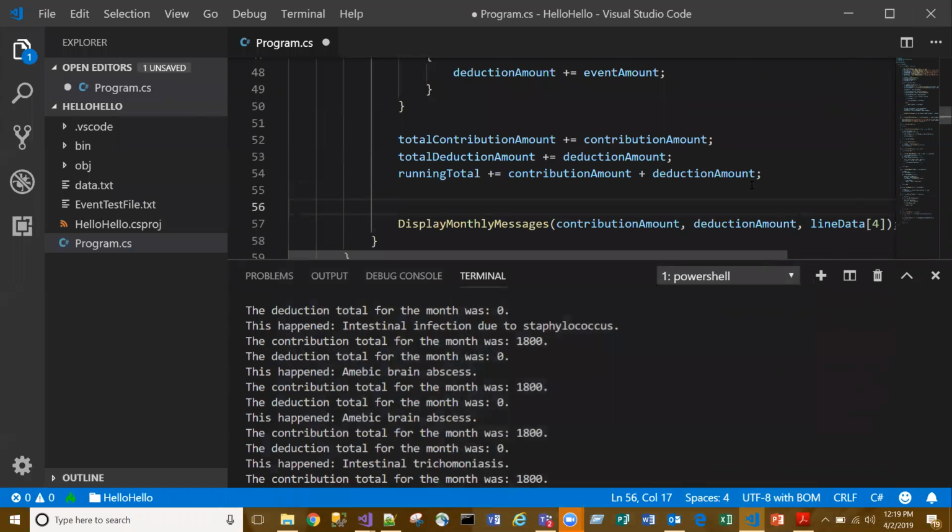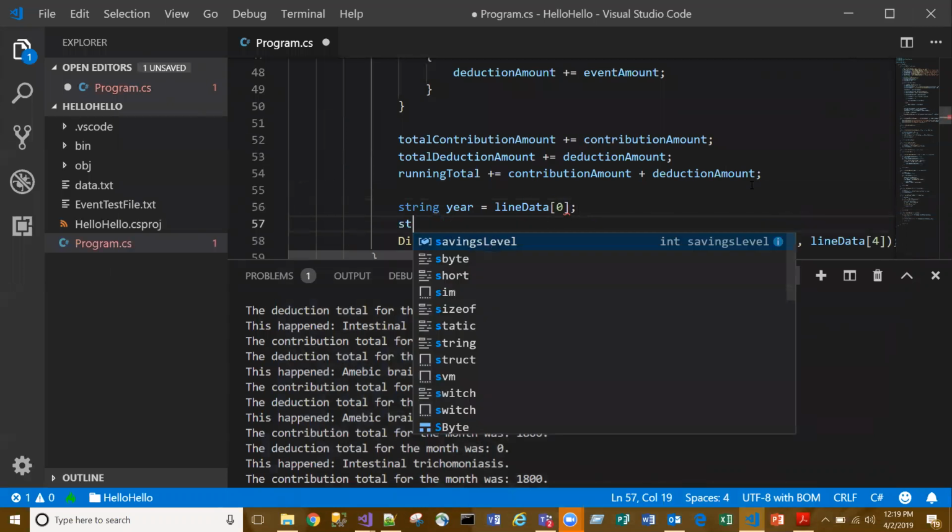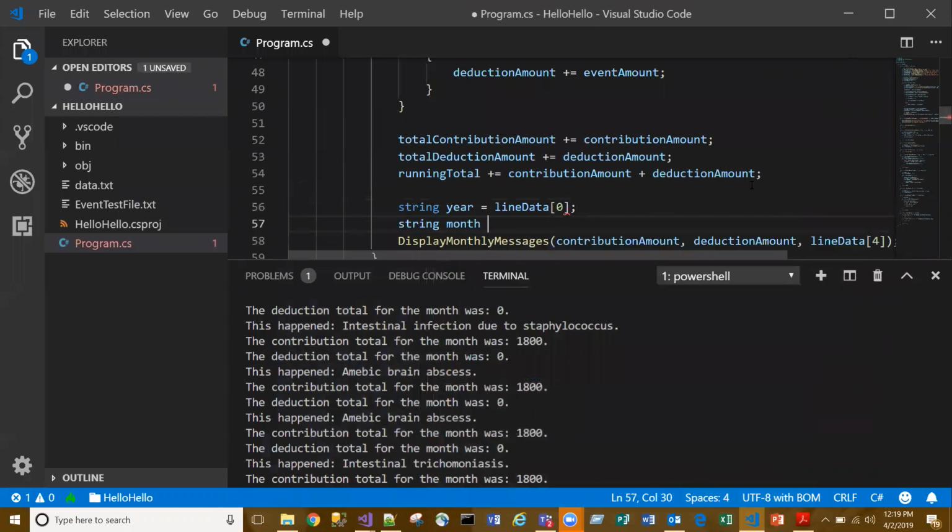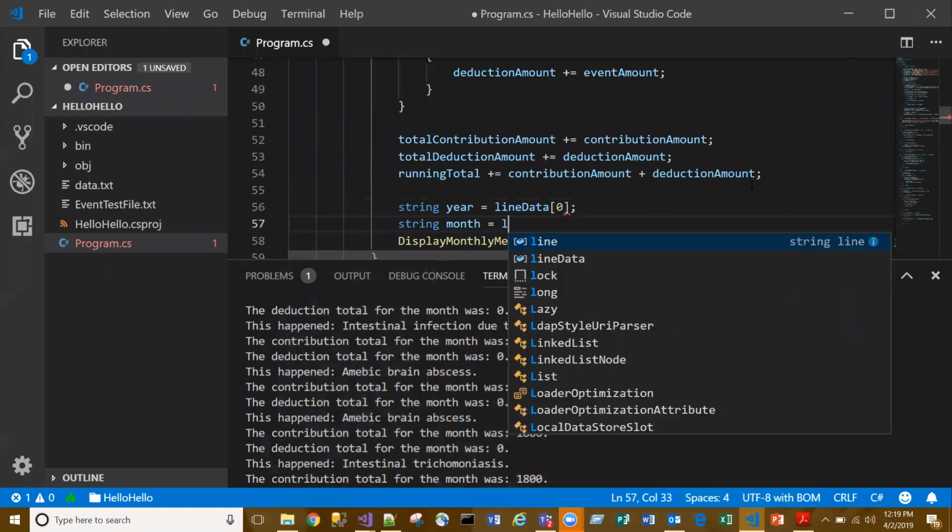I realized that there were 25 months in the year. Oh, wow. Oh, food poisoning.